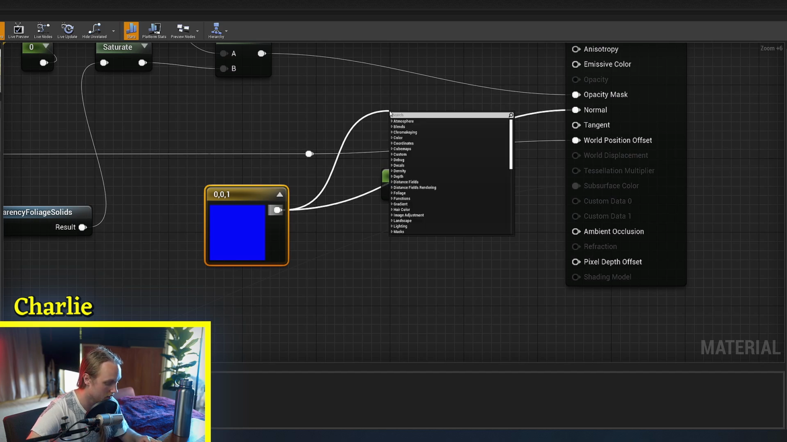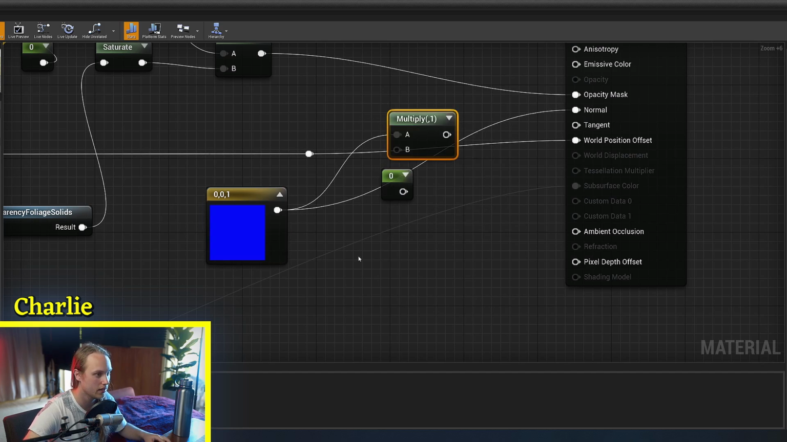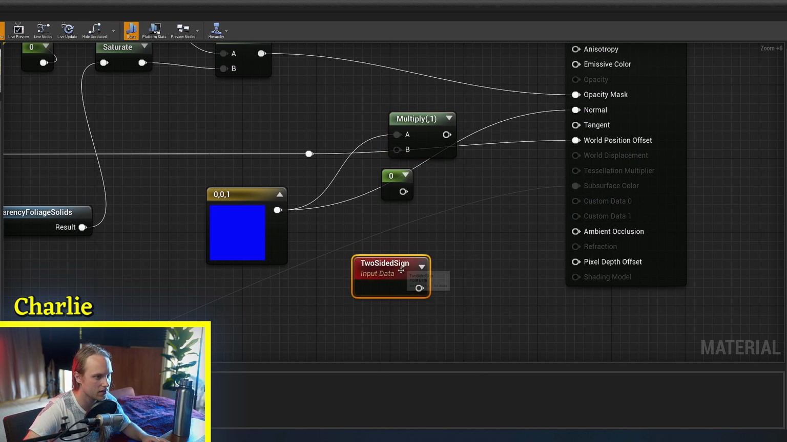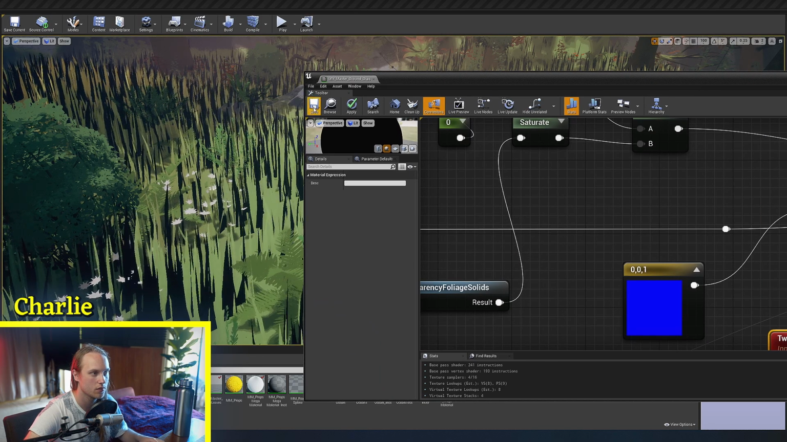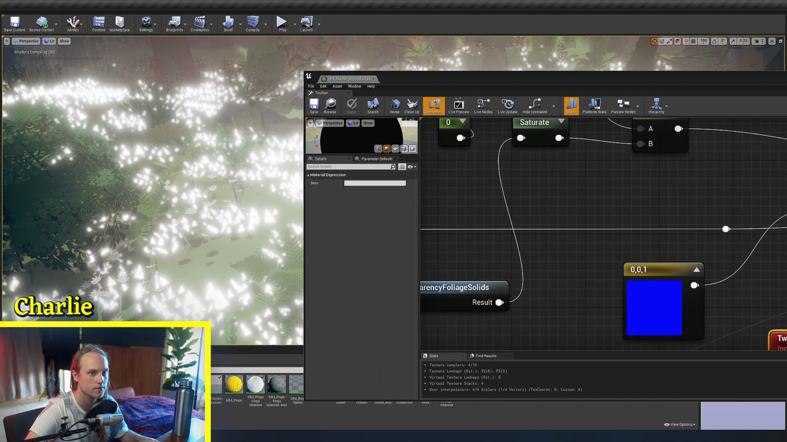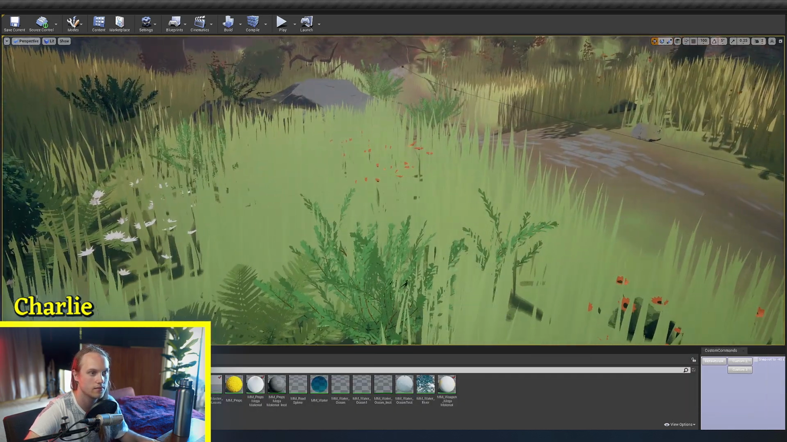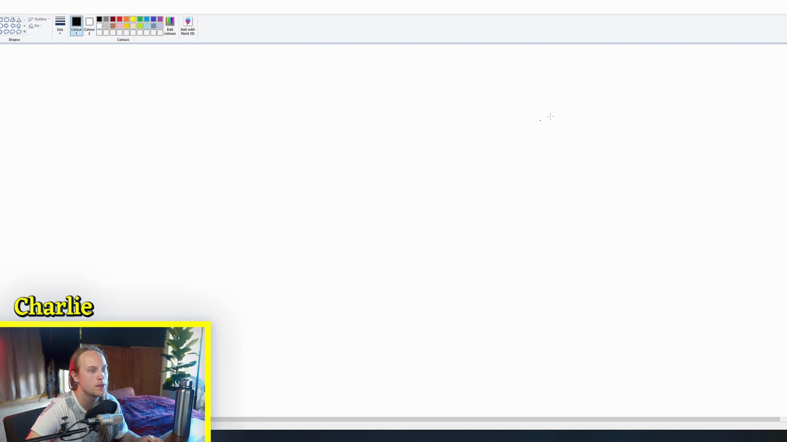So what we're going to do is we are going to get this. We are going to, once again, multiply it by two-sided sine. Bam, chuck that in the normal, and we'll hit save. And ta-da, it all looks fantastic. Now, this is a good replacement for foliage subsurface.